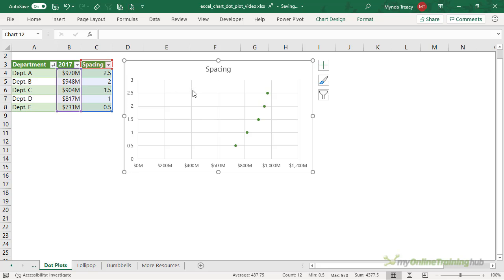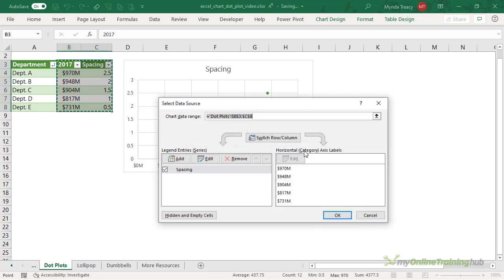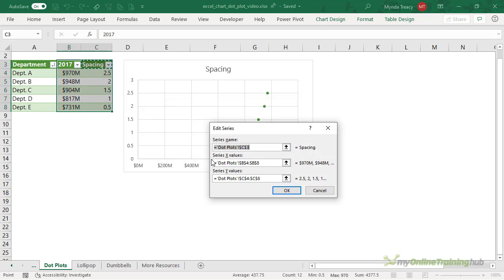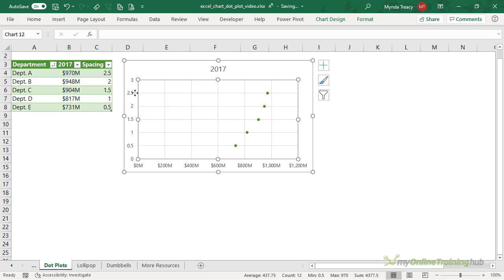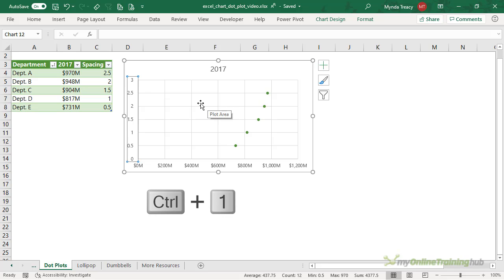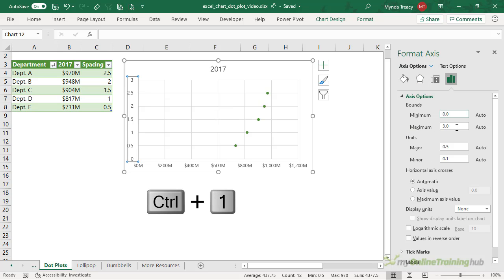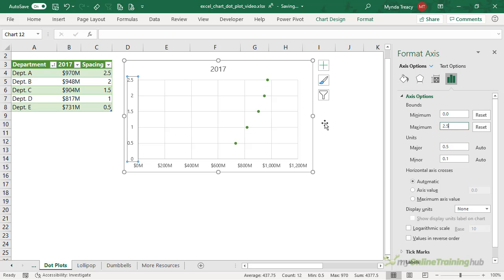The first thing I want to do is rename this series, so I'm going to right click, select data, we'll edit the spacing. So instead of it referencing the spacing cell, it's going to reference the year label. I'll click OK and OK. Now I want to edit the vertical axis so that the maximum is 2.5, so with it selected, Control 1 to open the formatting. So in here I want 2.5, and that just aligns my last dot with the very top of the chart.